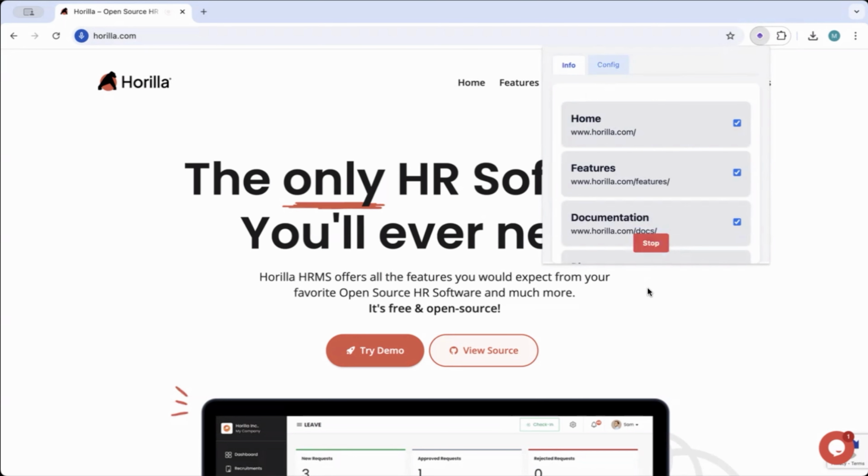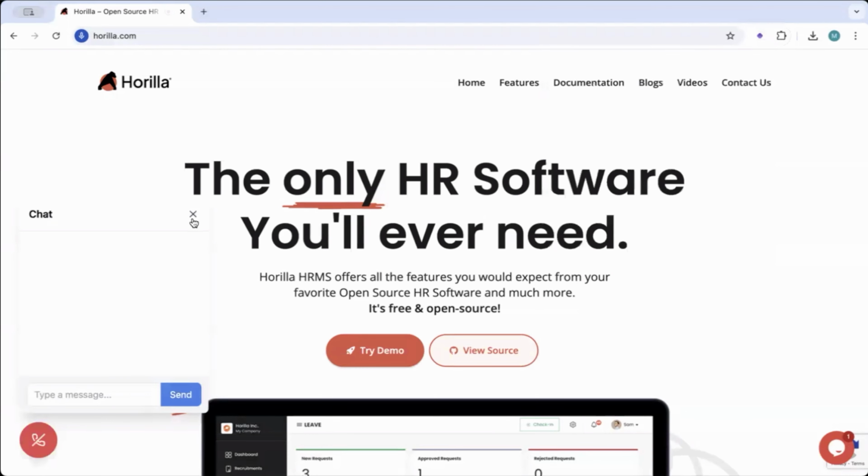Okay, so after starting it, you can find the chatbot here on the bottom of the screen. If you just click on the icon, the chatbot will come and there you can ask your questions.